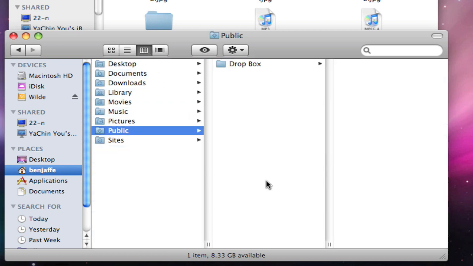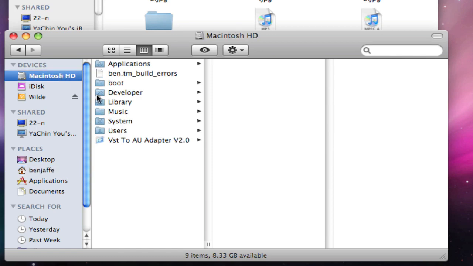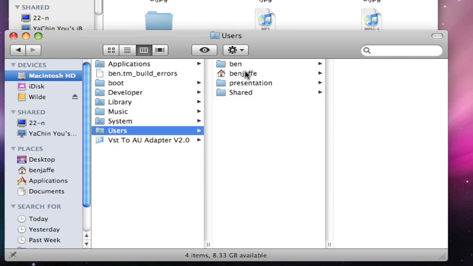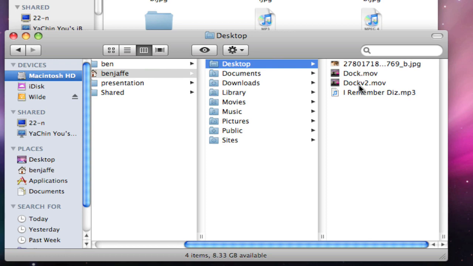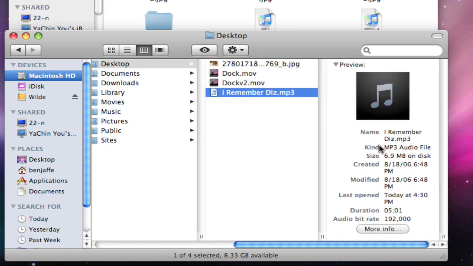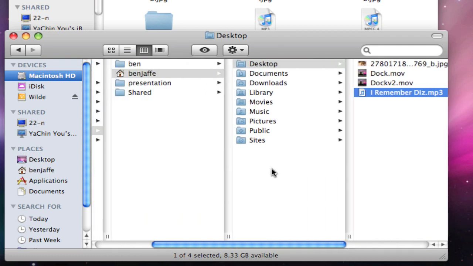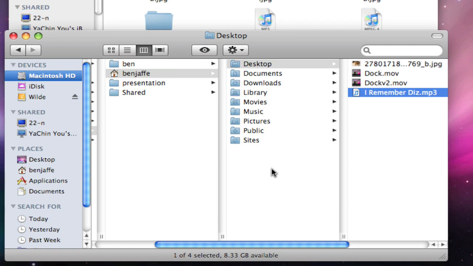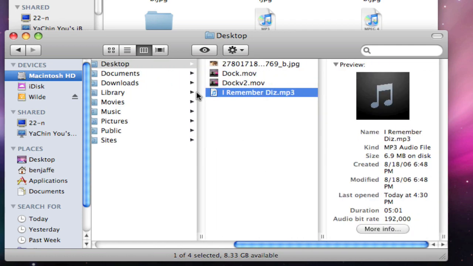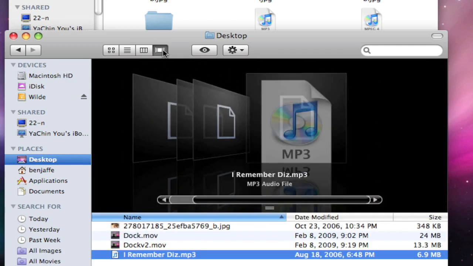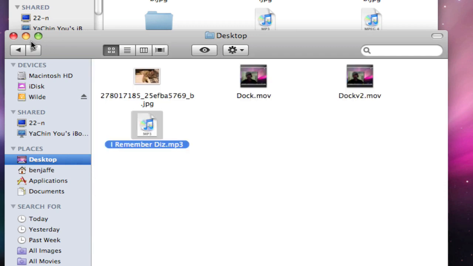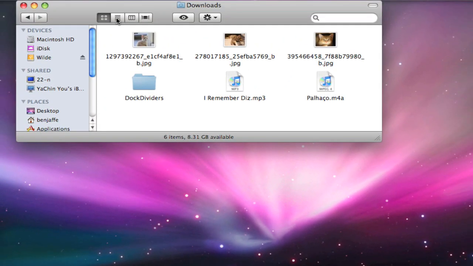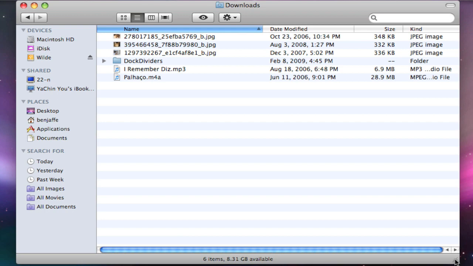There's this third view which will show you very clearly where your files are. So if we go Macintosh hard drive, users, Ben Jaffe, desktop, this item here, you can see all of this information in this pane here, and then you can also see where it came from, and you can very quickly navigate to anywhere you want to. The fourth view is new, and it's called Quick Look. Personally, I prefer my things in list view.